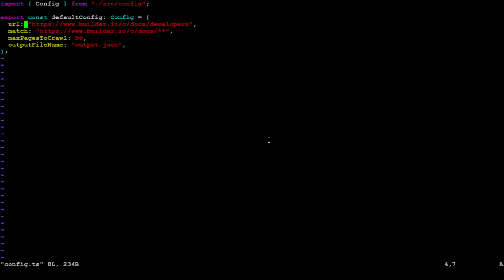So they have given this example of builder.io, and this should match the website, the documents, and then these are the many pages you want to crawl from their website, and this will be the resultant file in JSON format. So if you have your own website, your own documents, feel free to replace these values over there. We don't need to, so let's get out of this file.